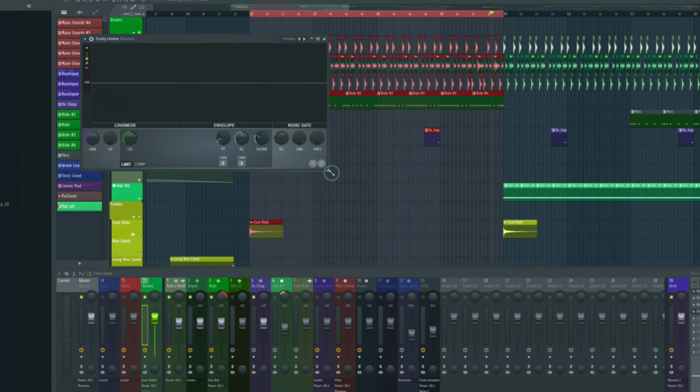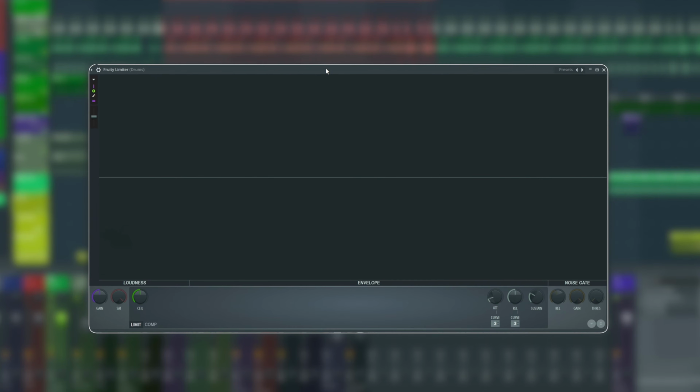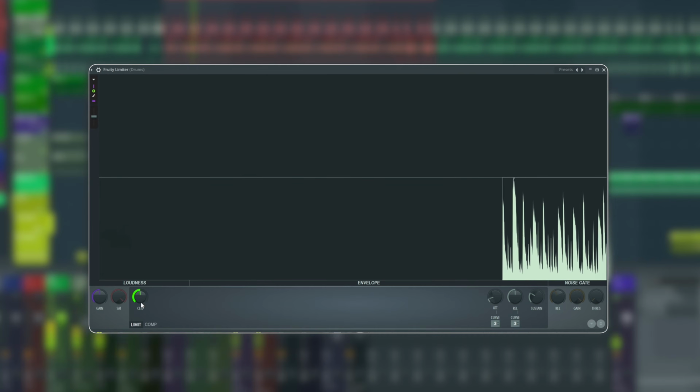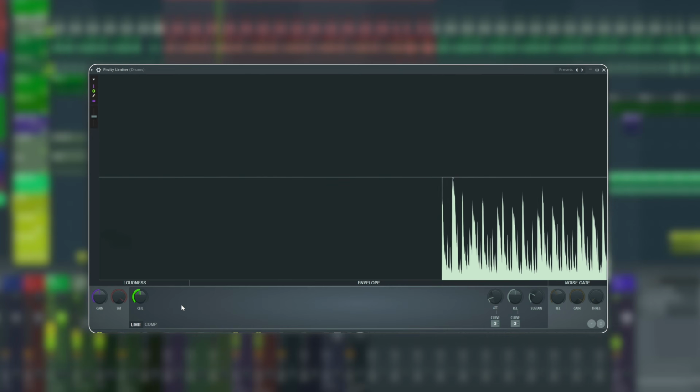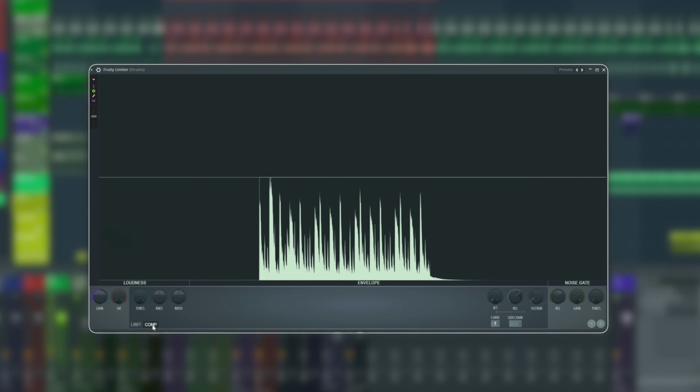Little corner bit just here, make it super big. So by default, it's on limiter, and we can see there's our signal, there's our line for the limiter, and there's our ceiling right there. Just down here, look, it says limit and comp. And if we click over the comp, all of our controls change, and we've now got it set up to be a compressor.